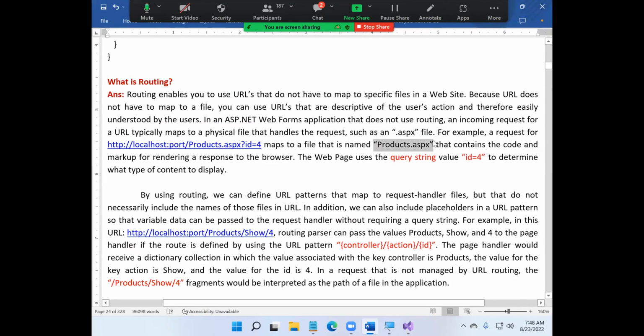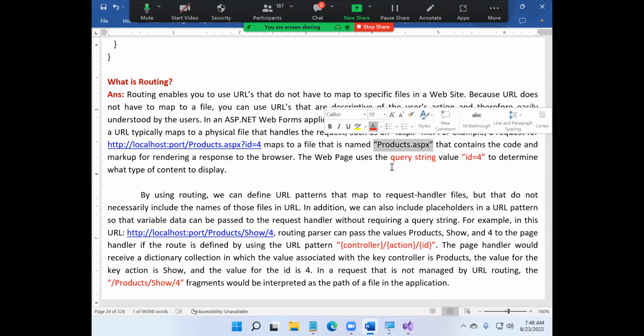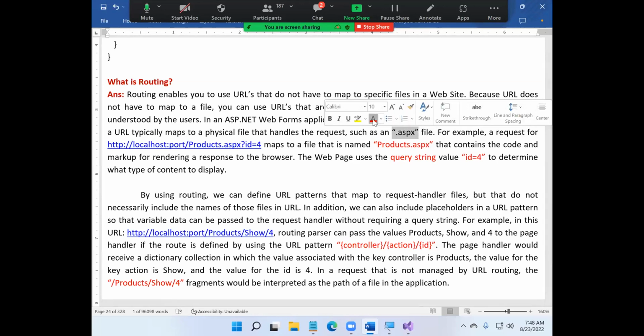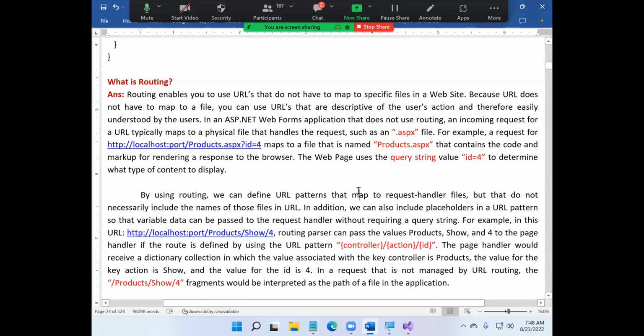So how do you put a query string? Query strings are concatenated to the URL, suffixed with a question mark, concatenated with a question mark. So a question mark. If multiple parameters are there, the separator between each parameter is ampersand. Ampersand is the separator between each parameter.